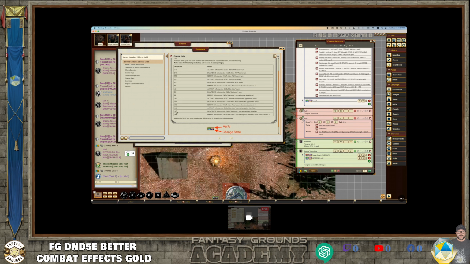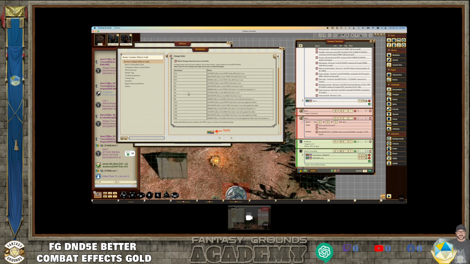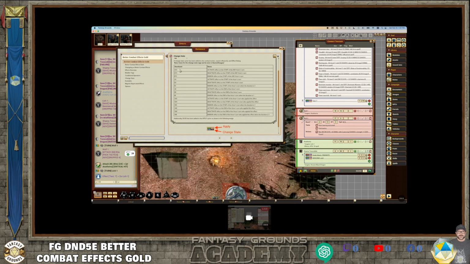Are all these useful? Perhaps some of them are far more used than others. Some of them I've never used, but for completeness, they are there. A lot of times what you want to use is ATS, so activate at the start of any turn. And that would be effects that only happen once per turn.